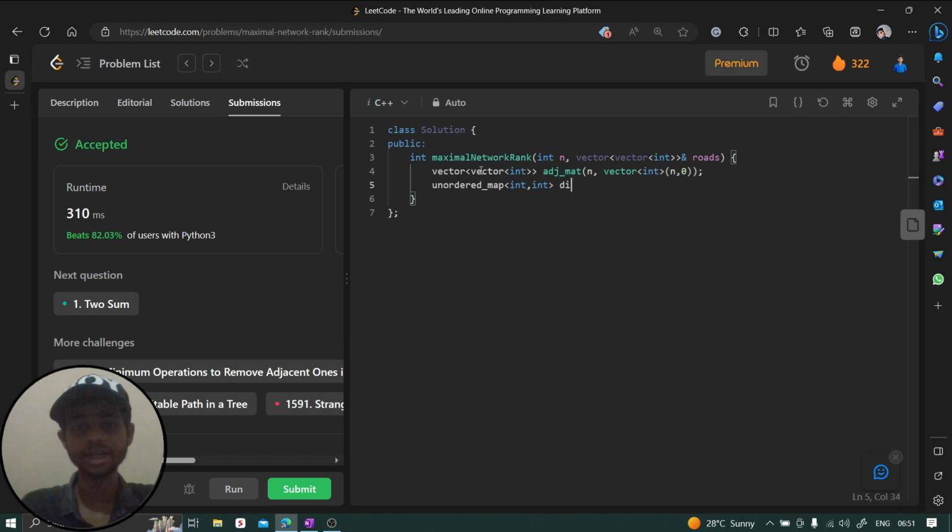The name I'm going to give is directRoad, and fine. So this is the only thing. Now let's travel to each city. So we can say const auto and roads inside of roads.